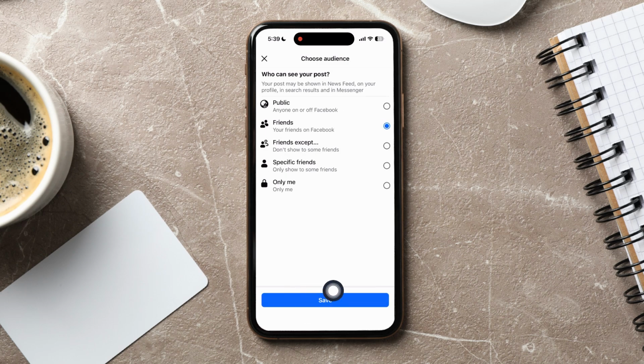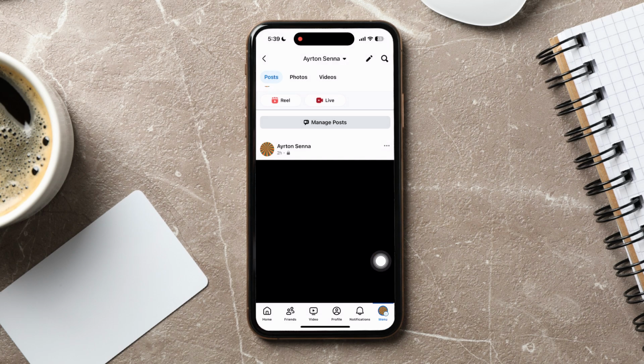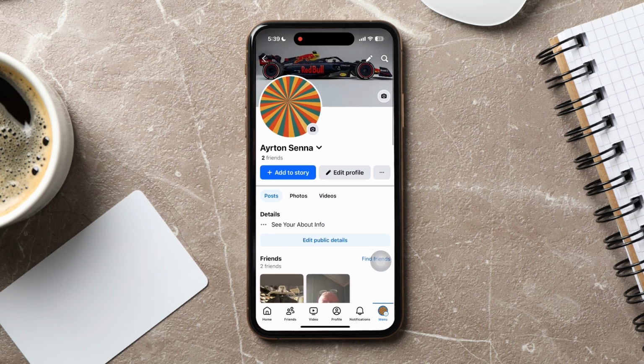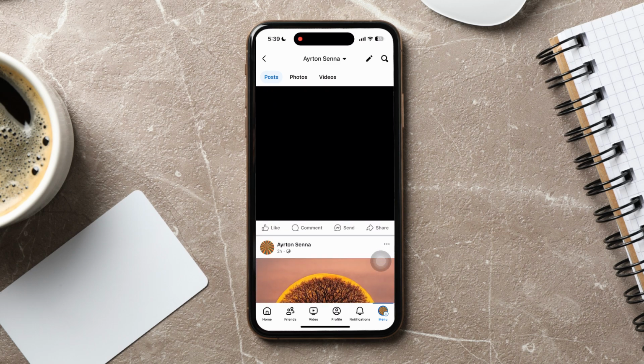Then, tap on Save below. Now, go back to that post and you will find the share button below it which wasn't present before. Following these steps, you can easily make a post shareable on Facebook.